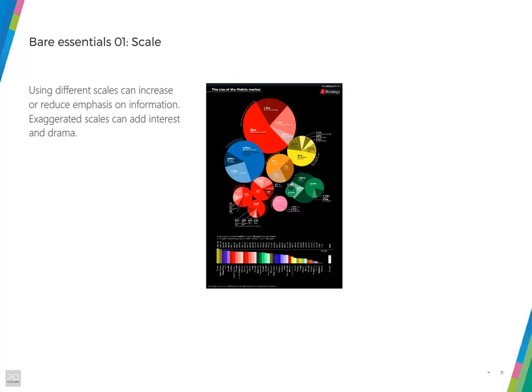Beyond these principles, we always keep in mind 4 absolutely necessary design elements, our so-called bare essentials. The first of these is scale. Scale describes the relative sizes of the elements in a design. You can emphasize an element by using scale to make an element larger than others.